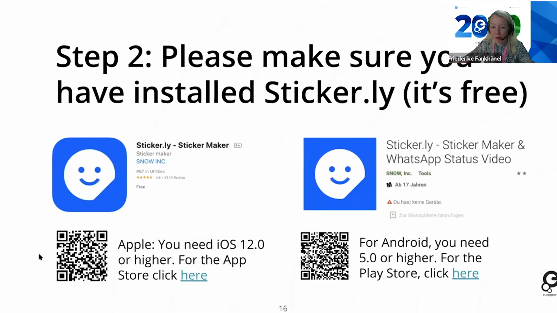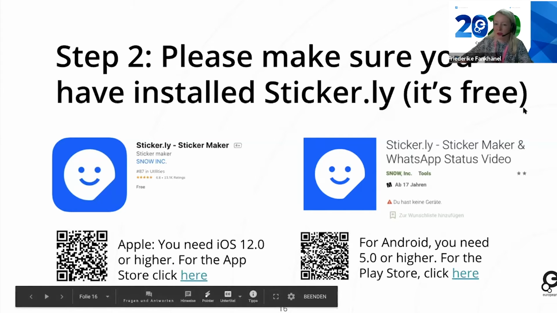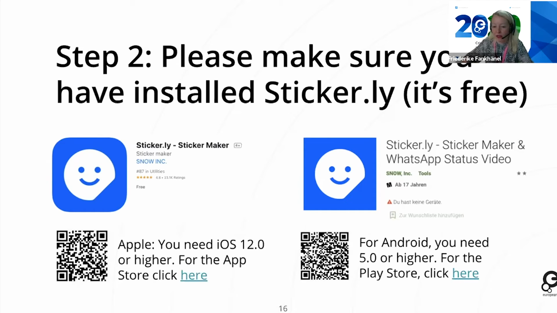And now, to go on, it would be really important that you have the app Stickerly on your phone. I already heard that, yeah, it was also in the description. So I hope you don't have too many problems with it. It's downloading quite fast. So should we wait here a moment, or are you all ready? More or less. Okay, I see a plus. That's good, great.